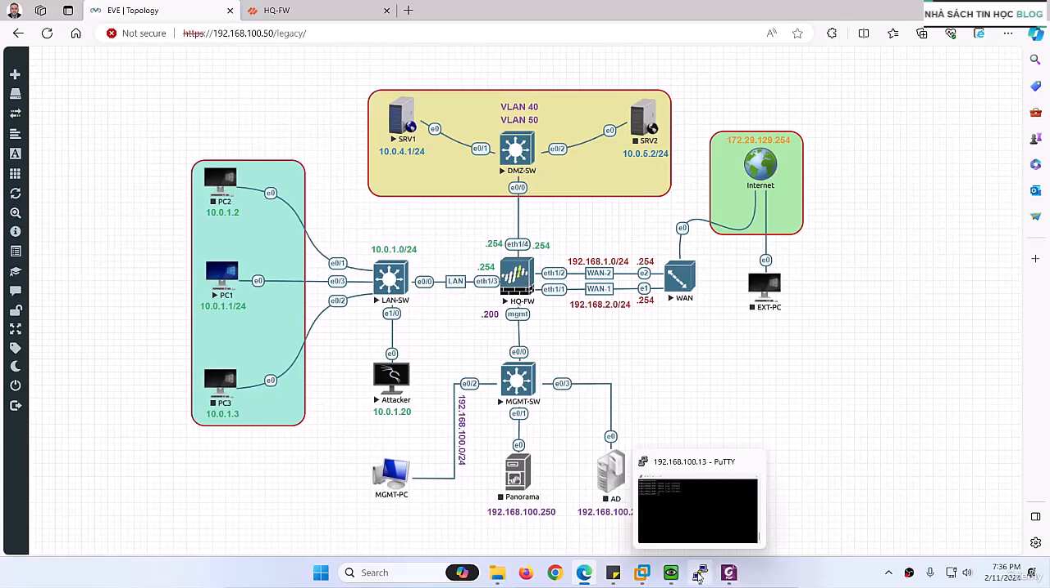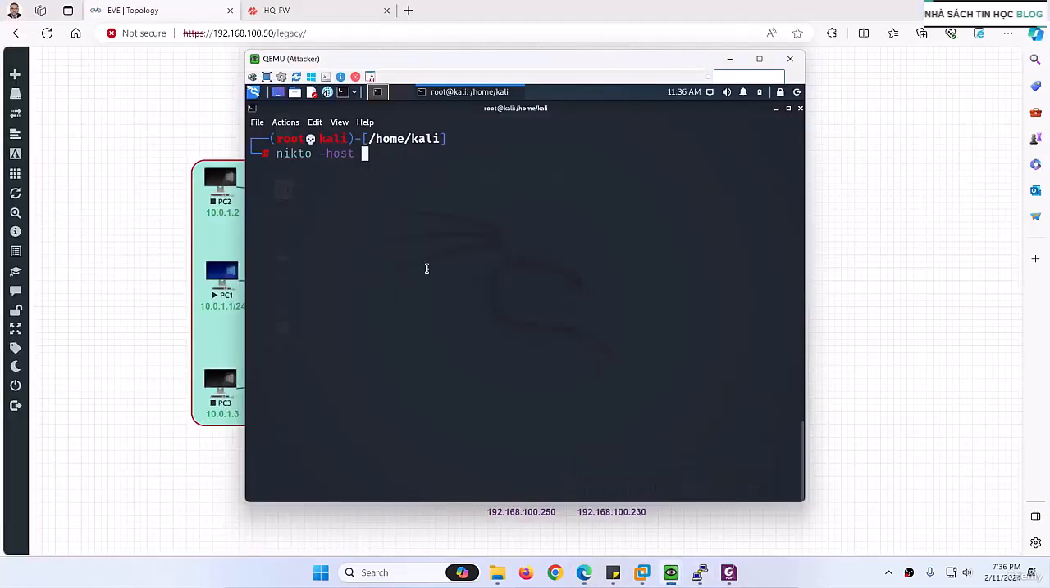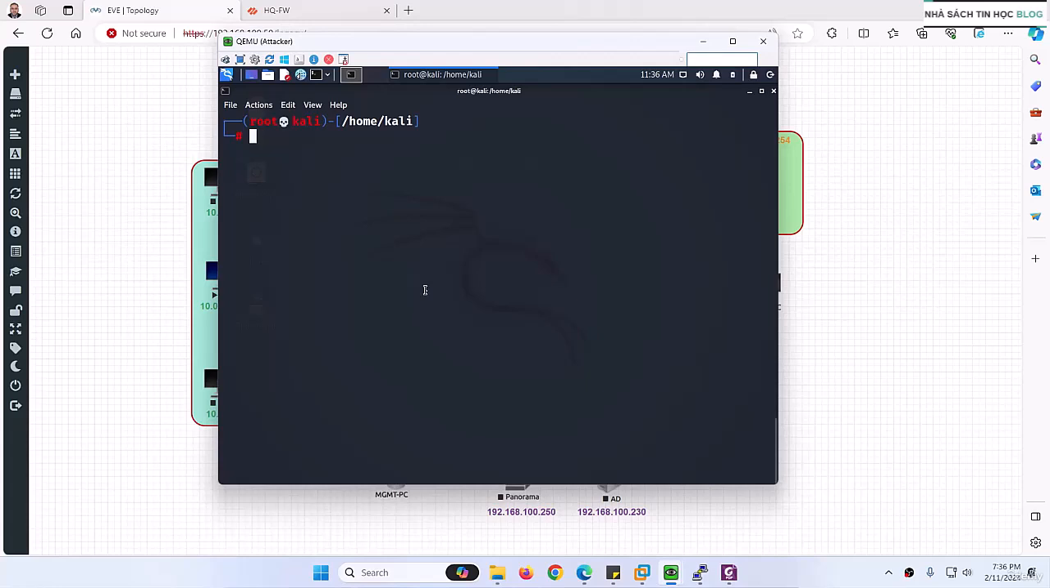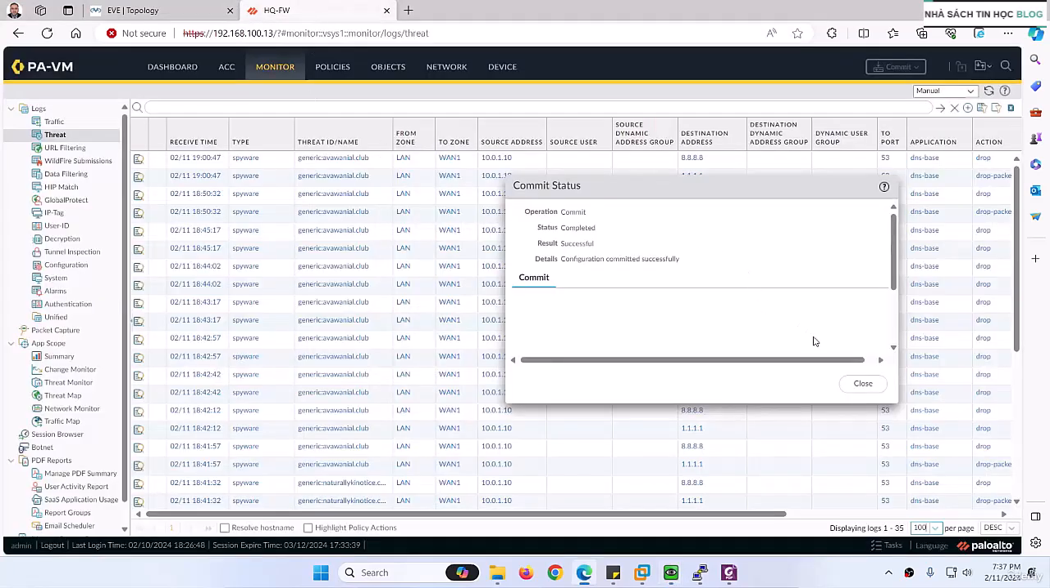However, for test purposes, we are doing it this way, and in the real world it will be the opposite way. So let's go back to our Kali Linux and type the IP address 192.168.1.254. One command is Nikto for vulnerability. The second command is Nmap. I believe I use -A, capital A, with 192.168.1.254. These two commands will look for the vulnerabilities.